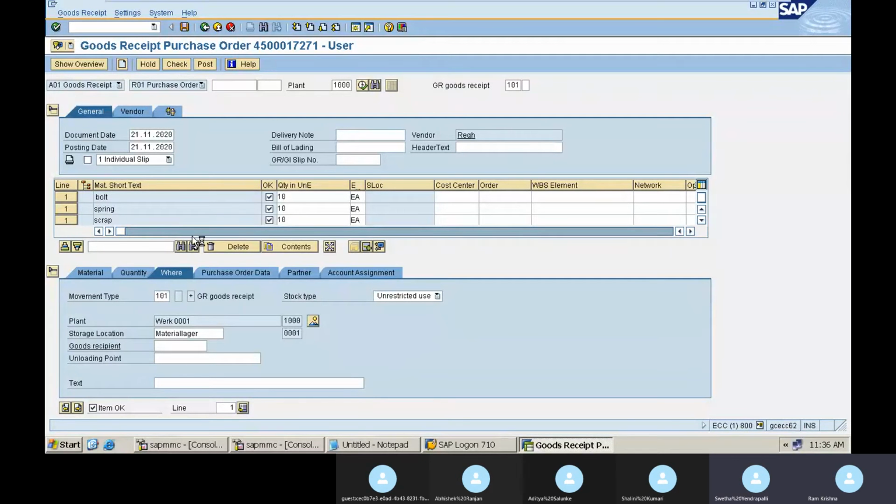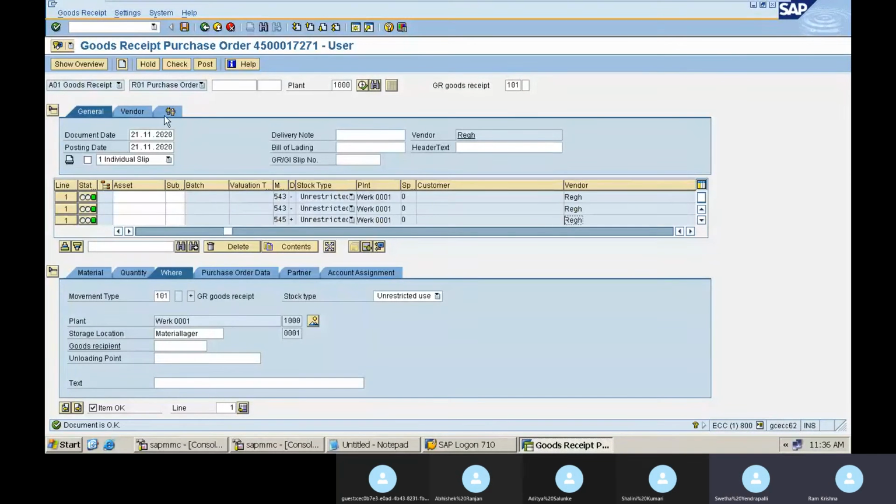Now, what about the stock? Which stock will it show in MMBE now? Finished product, unrestricted. Finished product you will see. And one more, what will you see? Scrap. We can't see scrap. And what is the use of receiving it?